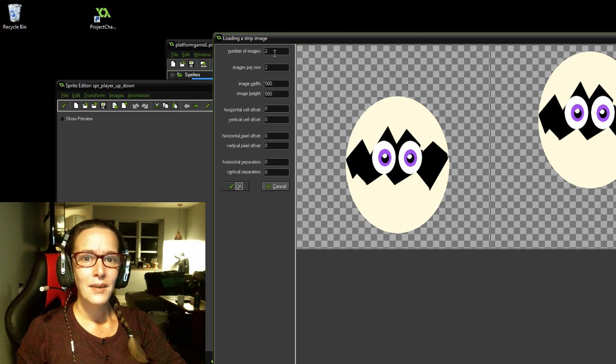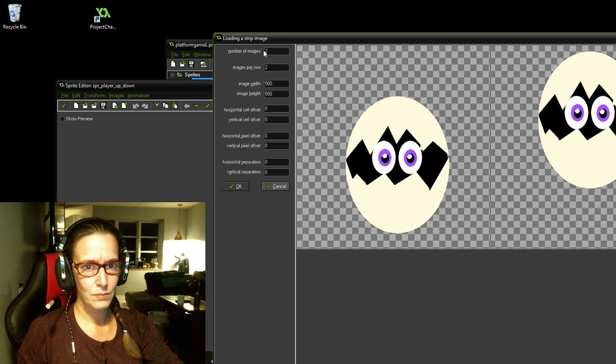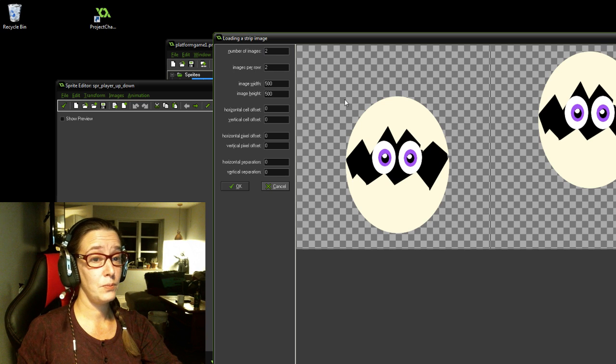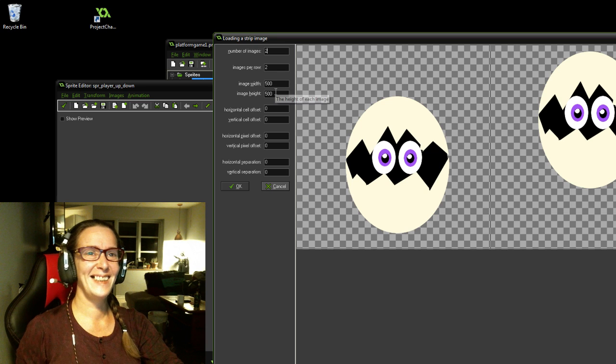So now what this is all about. The top field here, number of images, is how many images you are going to use. I'm going to use 2 images, so this is a 2. Then it's going to ask me how many images per row. I'm going to use these 2 images per row. How wide is each image? Well, it's 500 times 500. That never goes wrong, Simon.